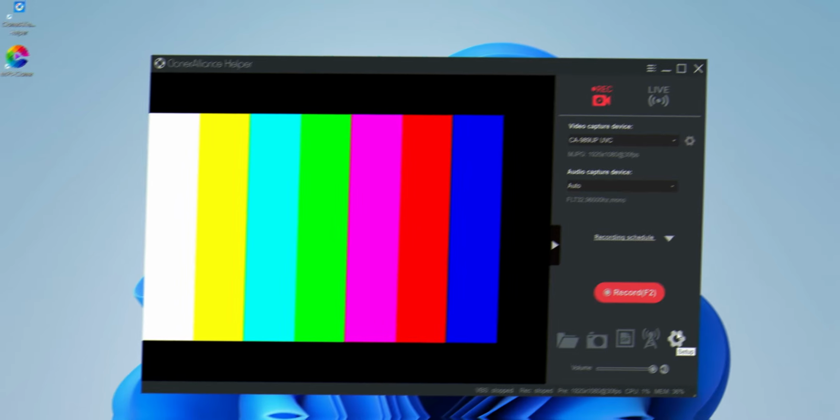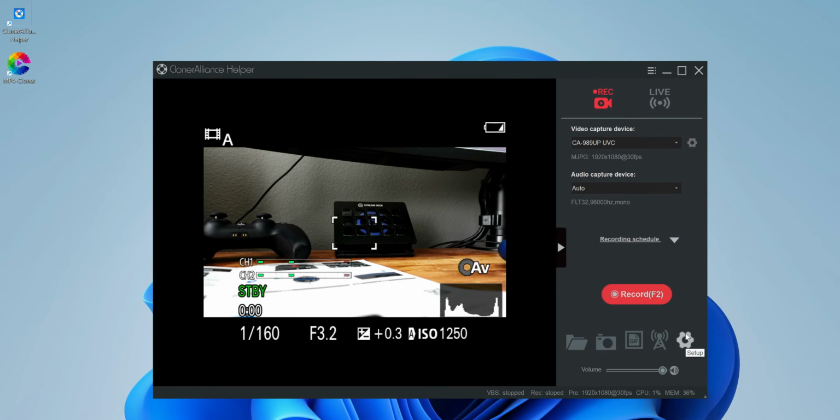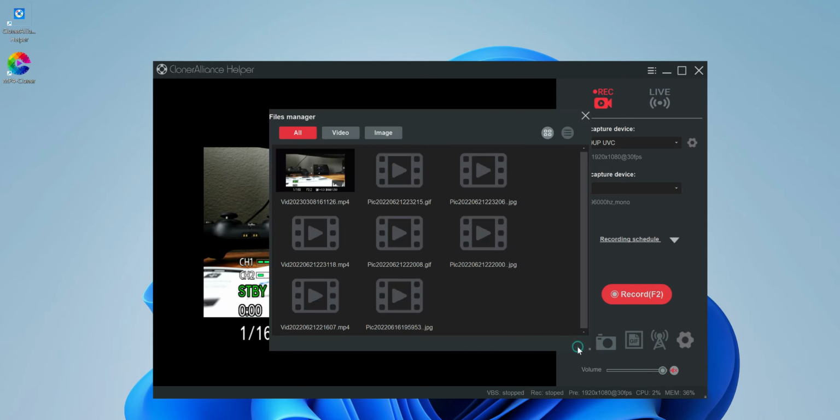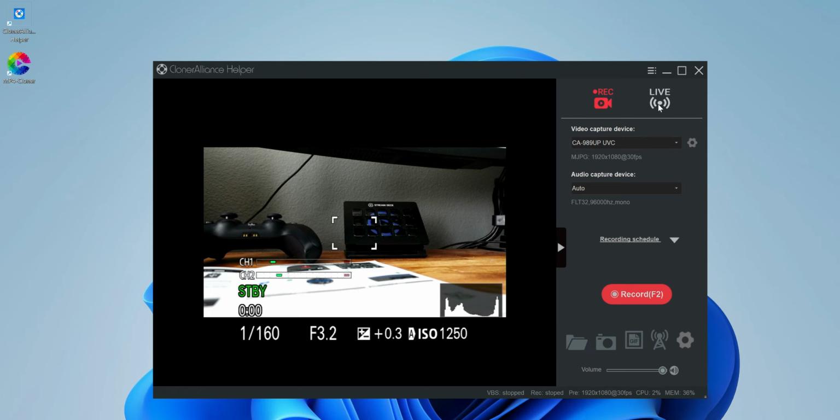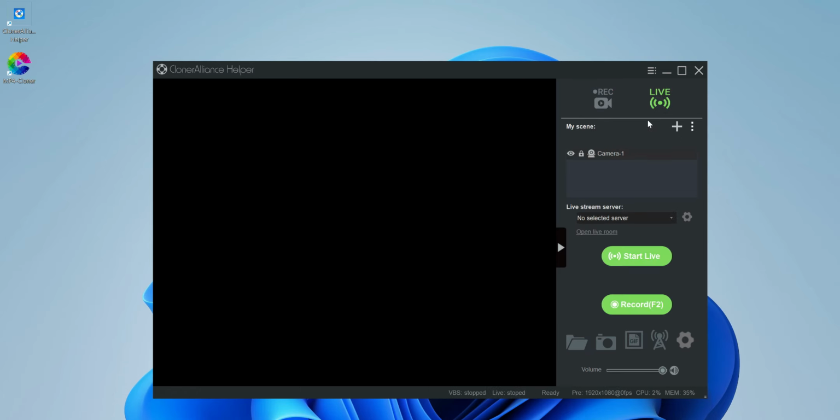Now, the cloneralliance helper is a great application. A lot of cool options in here. Gives you the option to not only record maybe your screen, record audio, you get to go in there and select which inputs you want to use, but you can save your videos, you can save your audios, you can play them, and you can even start your live stream from this application. So the cloneralliance helper is a very useful application in my opinion.